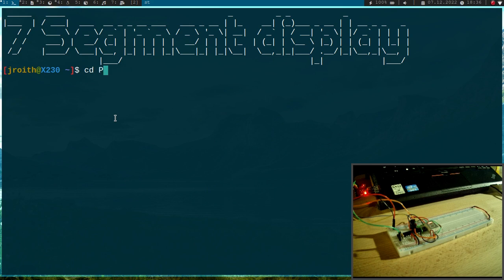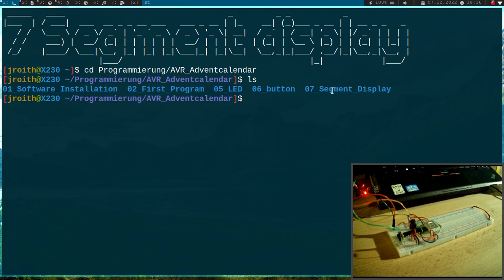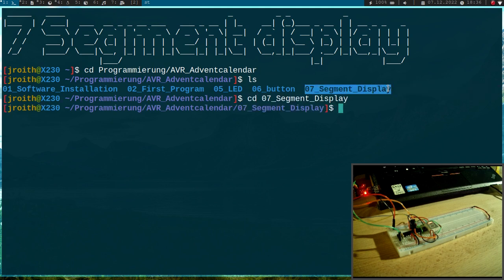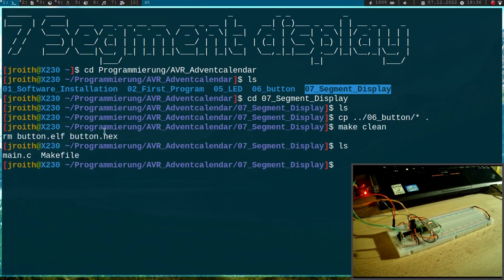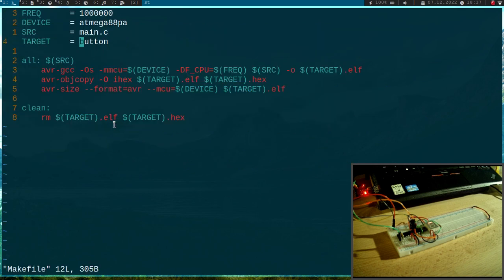Therefore, I will cd into my AVR Advanced Calendars folder. I have already created a folder for 7 segment display. Let's go into it, but this is still empty. So let me grab the code from the button and paste it in here. I think I have to run make clean here, yeah. And now I have a main file with the source code for the microcontroller and a makefile to build it. So first thing I will do is change the target's name. This will be segment.